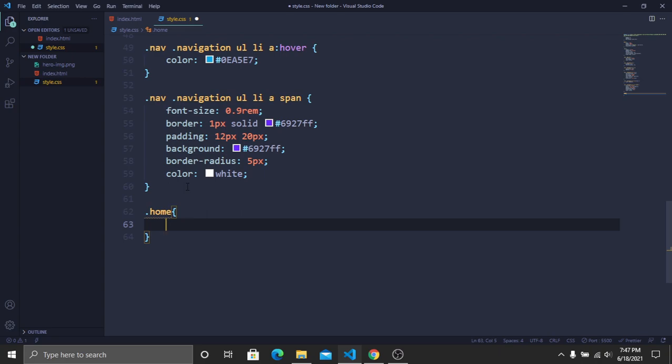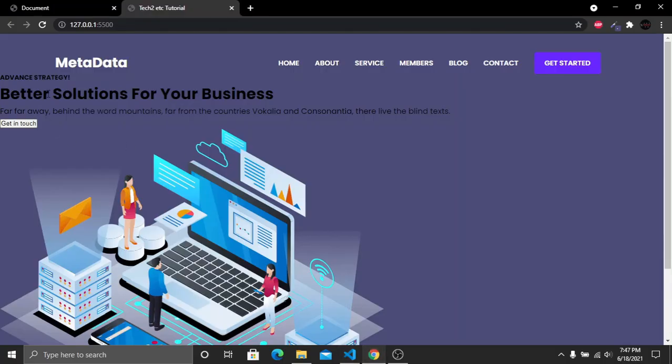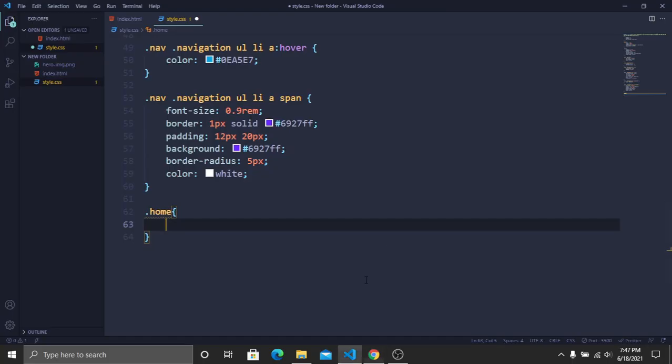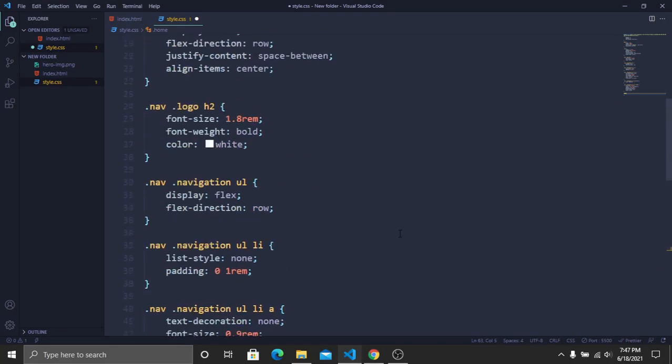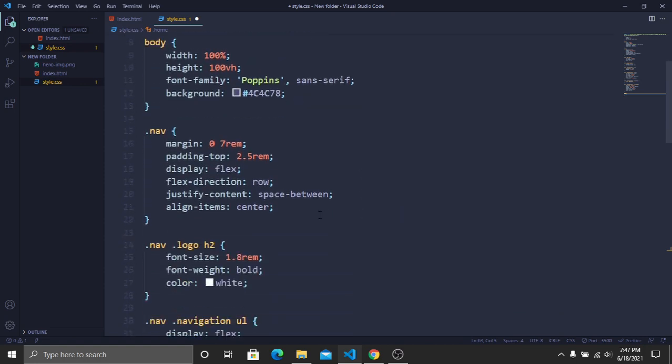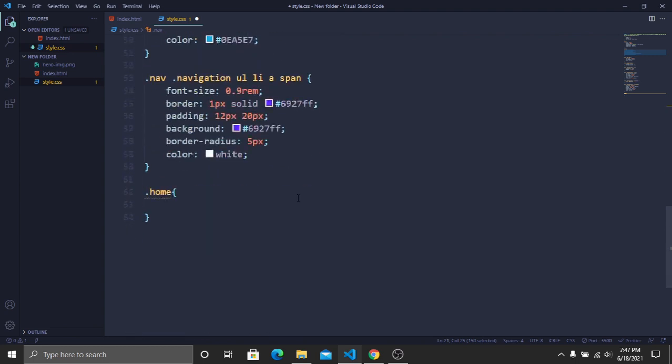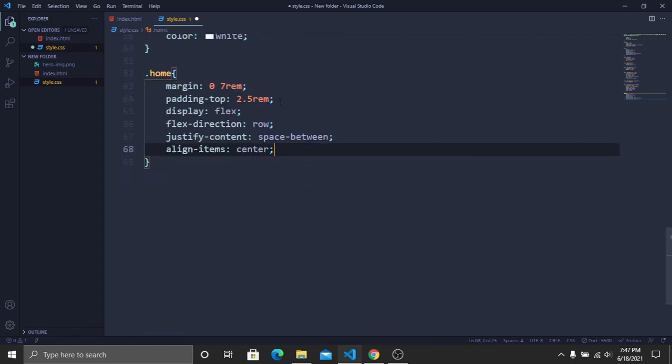That's it. And if I now go to our website, our text and our image are now actually in one column. I want everything in one row, so that's why I have to use display flex here also. So now if I go to our code, I will simply copy these things and then paste it here. And for our home, I don't want to change the margin, but for the padding top I will increase the value, and it will be 4 rem.